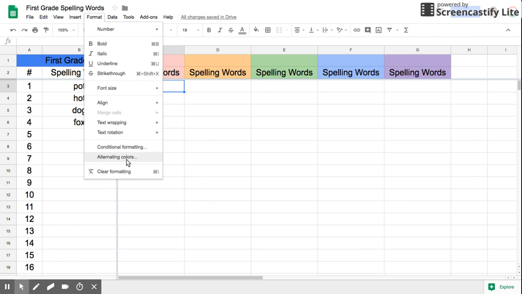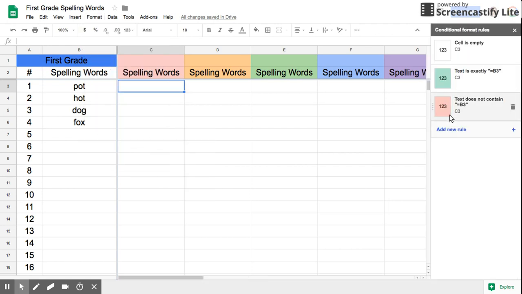I'll go to Format, click Conditional Formatting, and you'll see here I already have rules. For example, see here it says C3, if the cell is empty, I want it to be white, which is what it is. But if the text is exactly equal to B3, where the word pot is, I want it to turn green. If the text does not contain B3, then it will turn red.